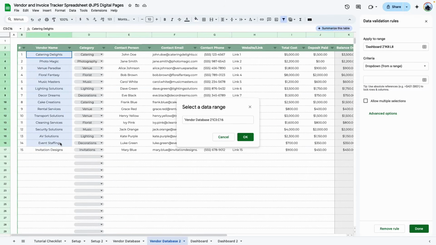Database 2 and select this entire column. We want it to go all the way down. We want to select everything, but I'm only selecting a few cells. Remove the row number so it selects everything automatically.